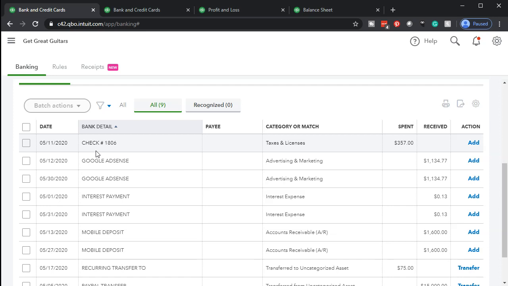But if you don't do that, if you just write the check and it goes out, then when it comes in, it would be a matching. You'd have to match it. You would already have it in the system, and you simply match it out.